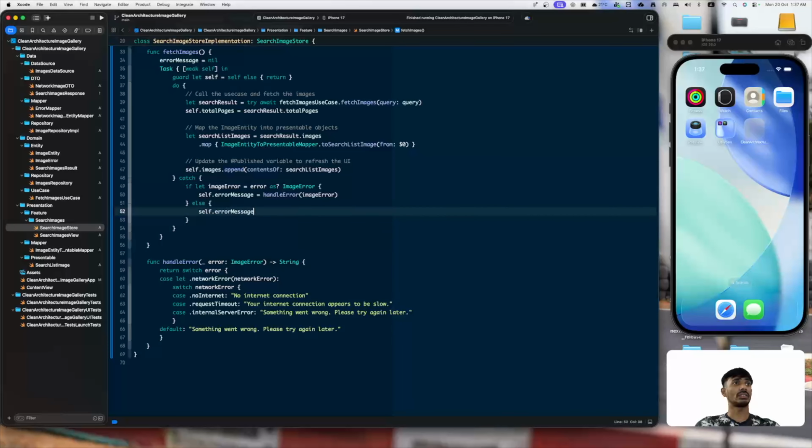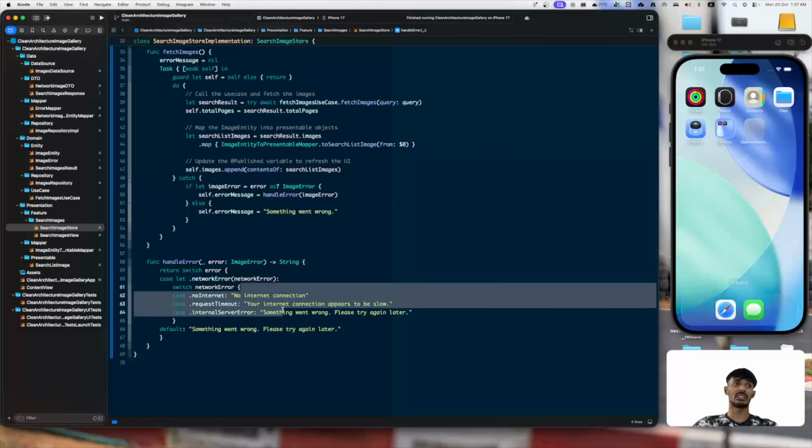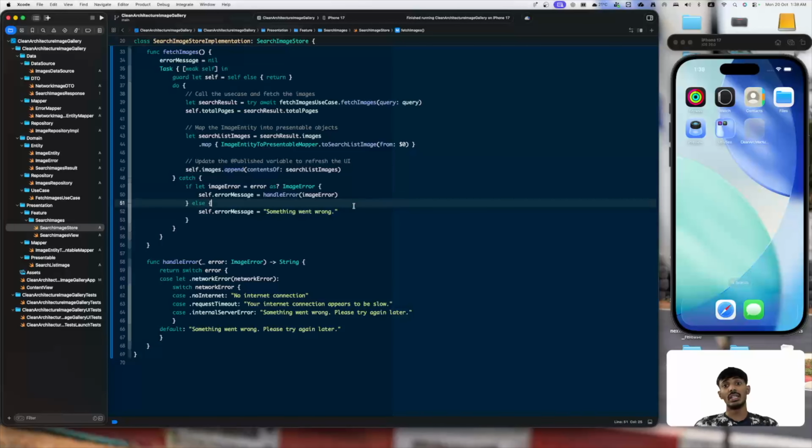self.errorMessage equal to "Something went wrong." Again, if you notice, I'm hard coding all these things here, which is not a good practice, and that's not what I'm trying to cover here. Ideally, when you are developing your production grade application, you will be keeping these constants in the right place and then accessing them.